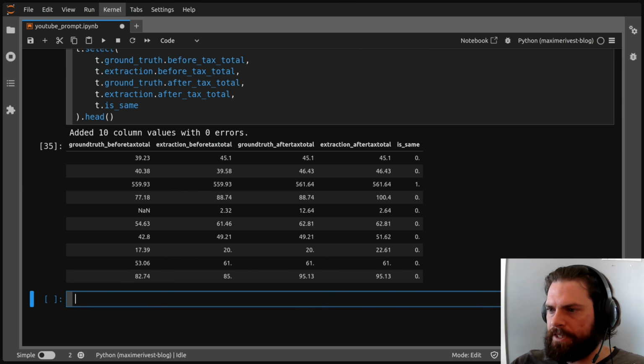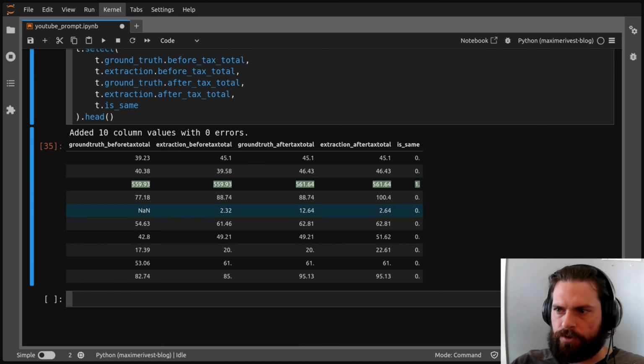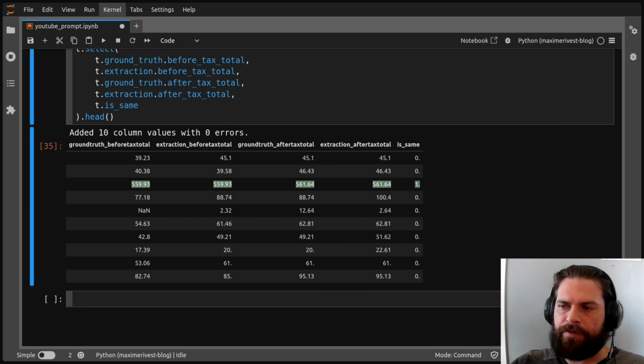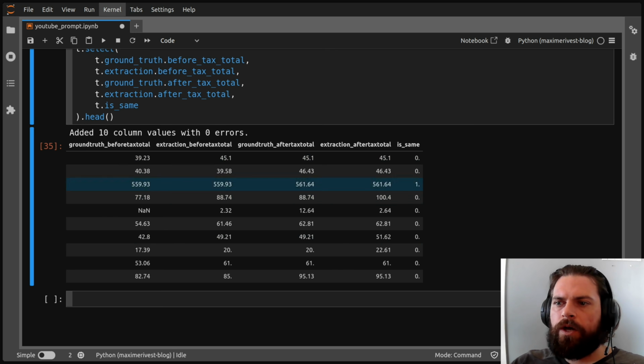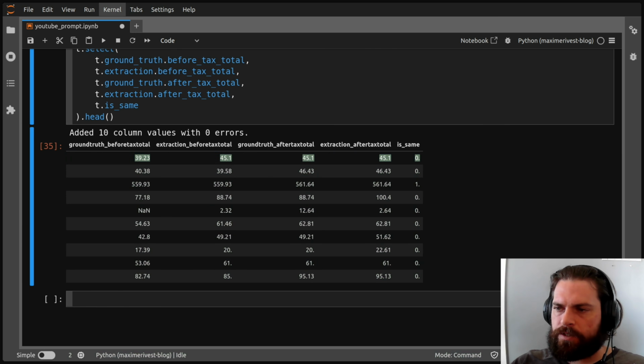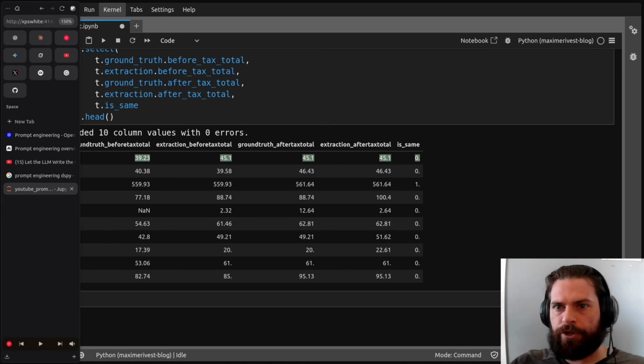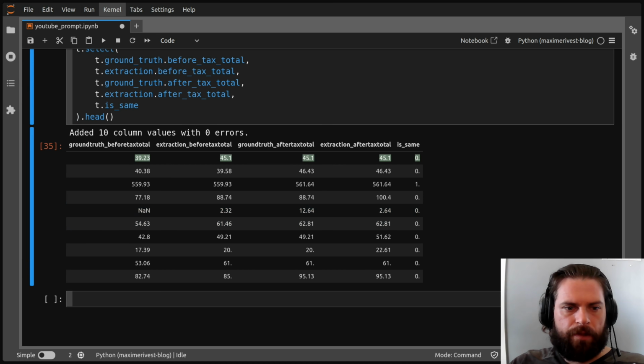Okay, so here it is. You can see that we have only this one that was correctly extracted. So here we have 1 out of 10 that was correctly extracted by Llama. We know that it would have been possible to get this one with a small tweak to the prompt. But anyway, that's what we have now here. And we will now move on to do an automatic prompt optimizer.